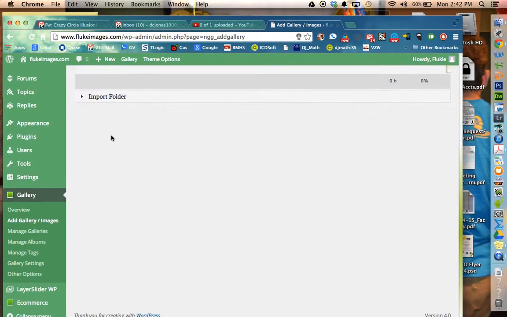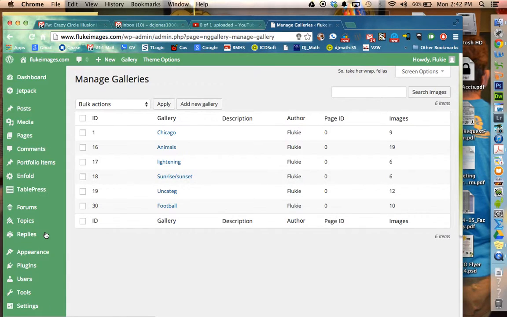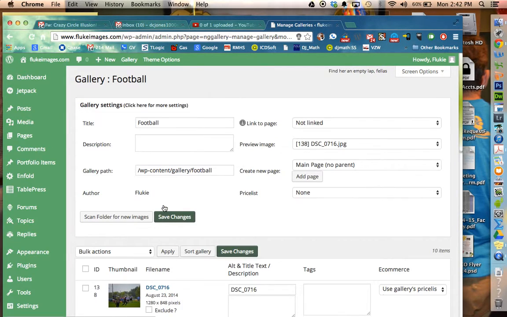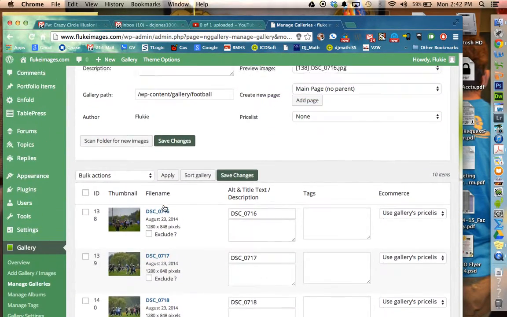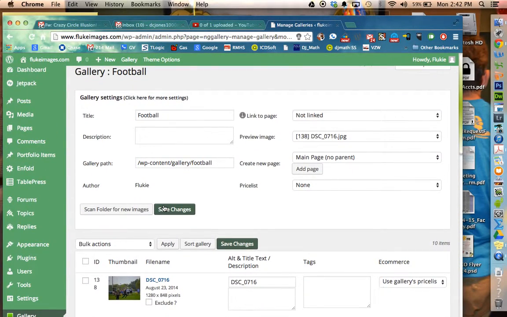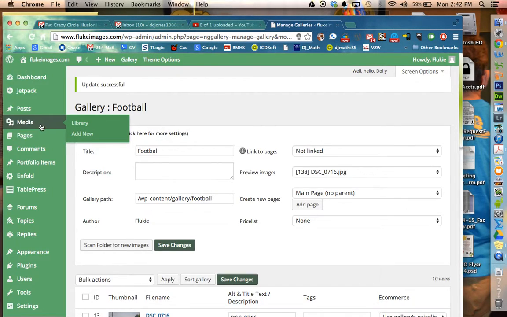Now what do I want to do with that? I'm going to go to manage galleries, and click on football. Those are all the pictures that are in it. You can put text in there, you can do any kinds of things in there. You can link it to a page, whatever you want to do. But we're not going to do much with that here.